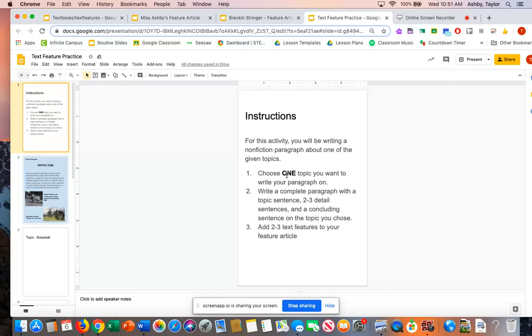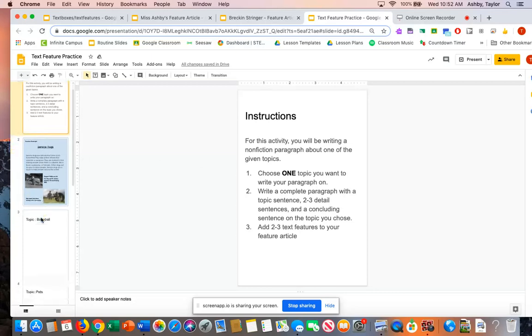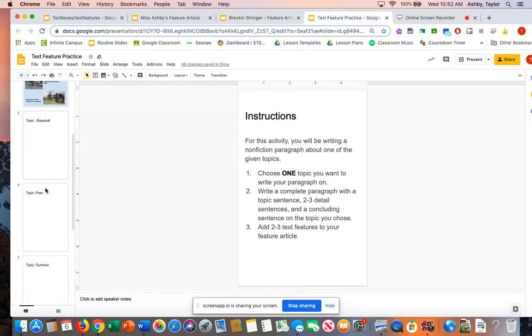Your job as a writer is to write a complete paragraph with a topic sentence, 2 to 3 detail sentences, and a concluding sentence. You'll also work to add 2 to 3 text features to your feature article. So it could simply just be a title, it could be pictures, it could be captions. I included an example that we created together today about service dogs. When you scroll down, you'll see some topics that were created for you. You don't have to write about one of those topics.